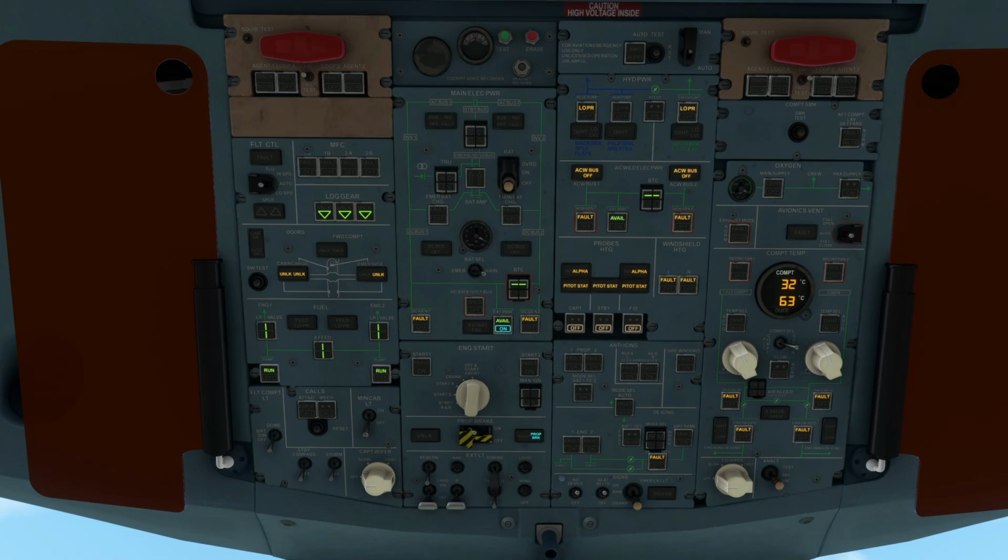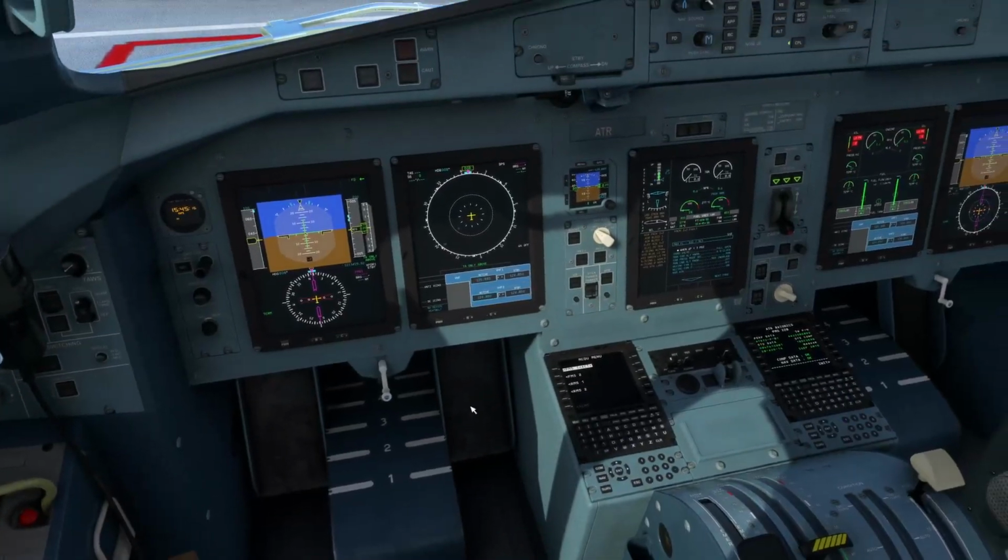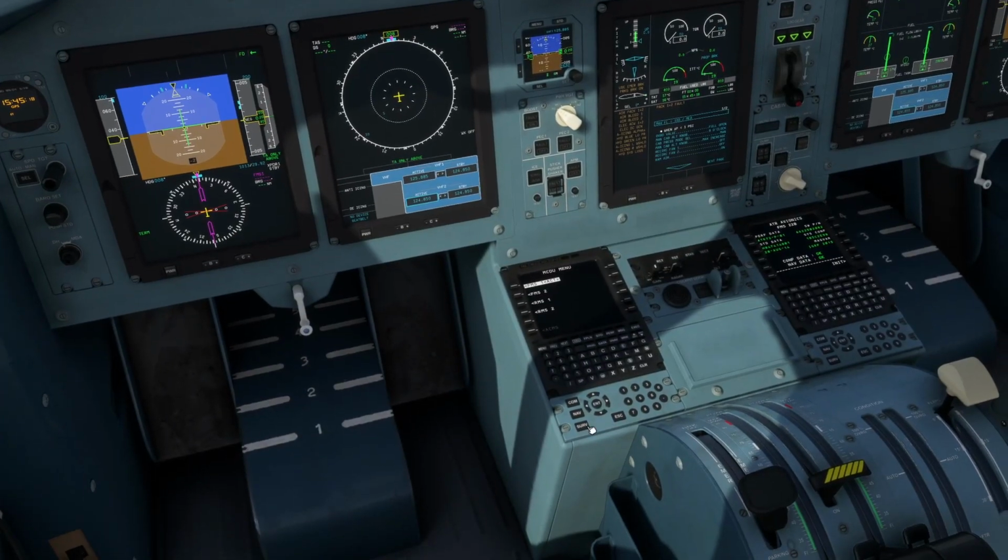Verify the idle gate. We've already checked the flaps. We've already checked the gust lock. Let's go ahead and set our transponder code now. Like I said, there's a lot of information in that guide. So set our transponder code.